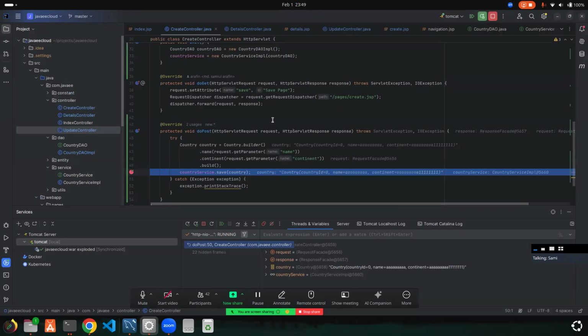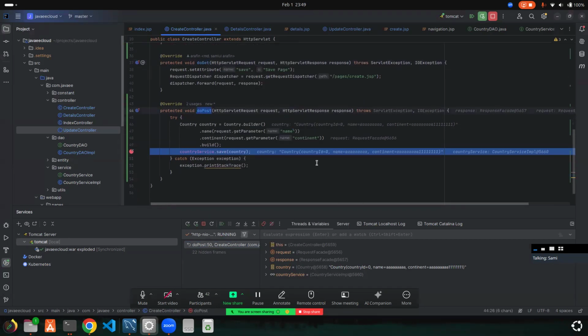Now the doPost method is being called. It's not calling doGet, it's calling doPost. If I click on the country, can you see there are two ways to get the value? You can see the ID is zero. Definitely, initially the ID would be zero. We are not considering it because we are going to create a new country. So we successfully get the name and continent.